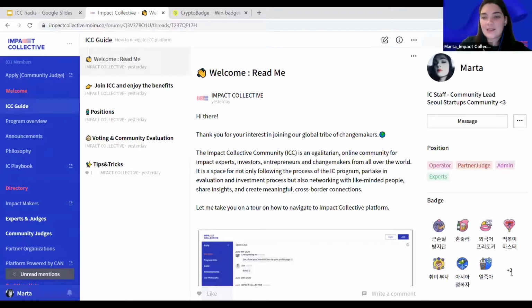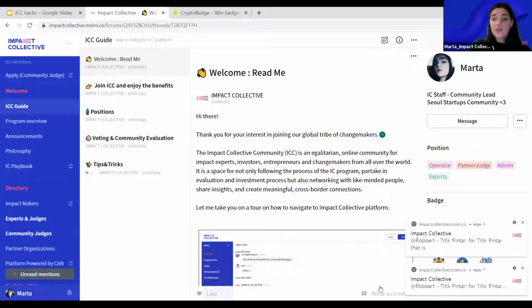What it does is you have to verify your phone number, and once you verify your phone number, you get the crypto badge's country badge, and you will get a little flag on your name from the country that you're from. The end.